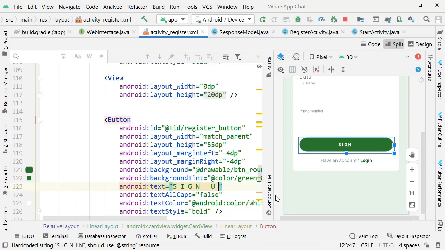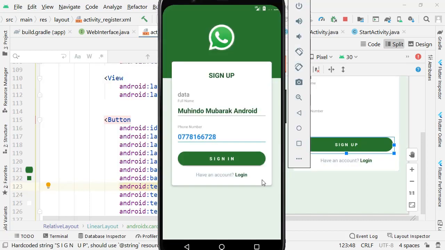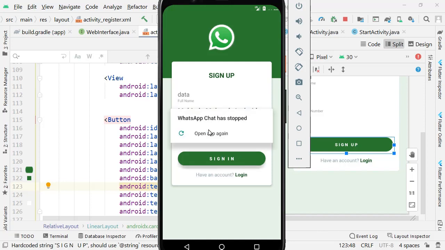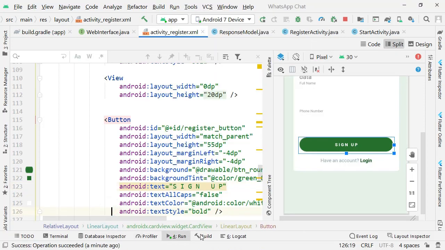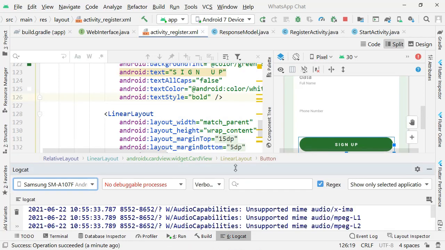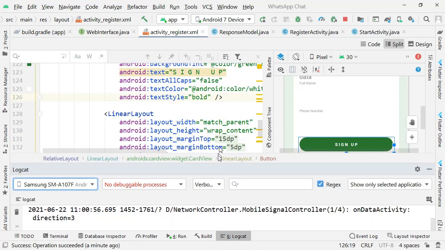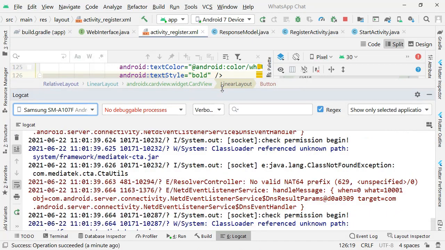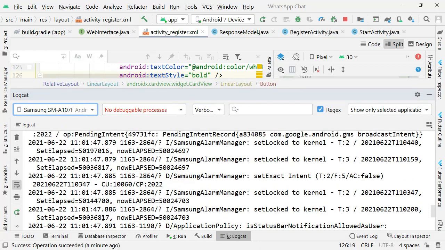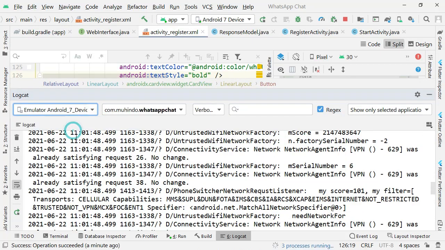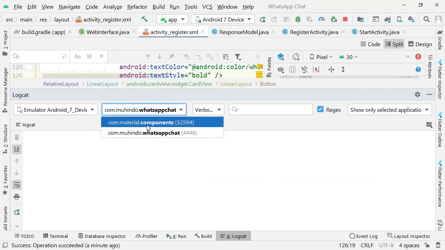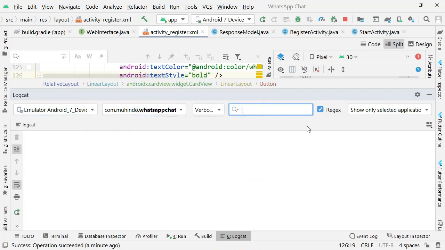Sign up. Okay, so let's click on sign up. There's an error. Let's look at the error which is being caused. Let us debug it. Which error could it be? Let's run the application again and see what the error is. Which error is it?